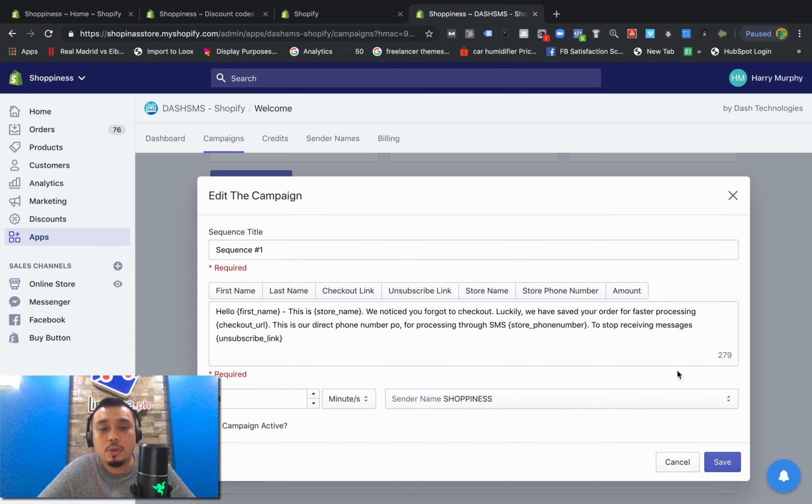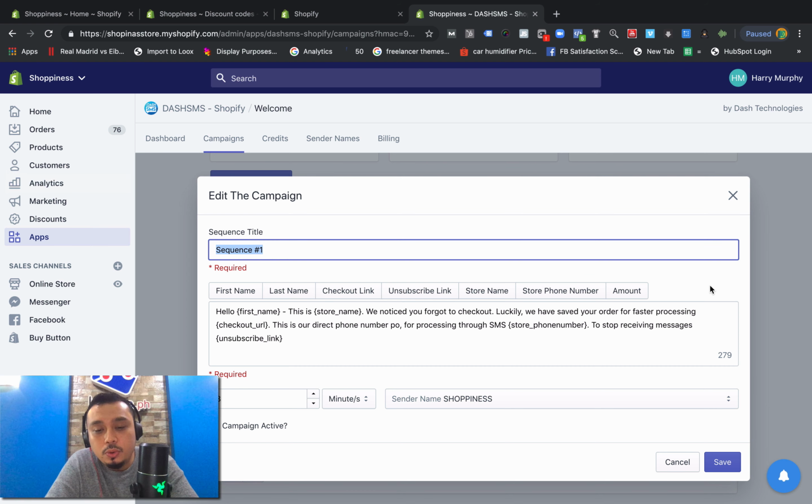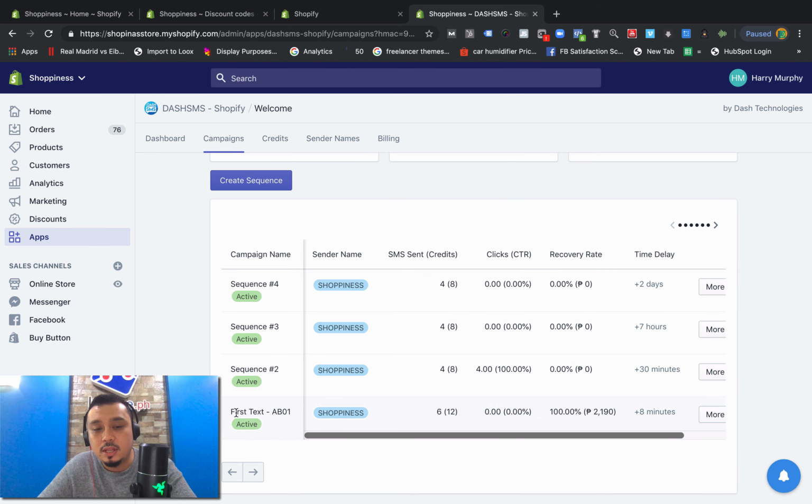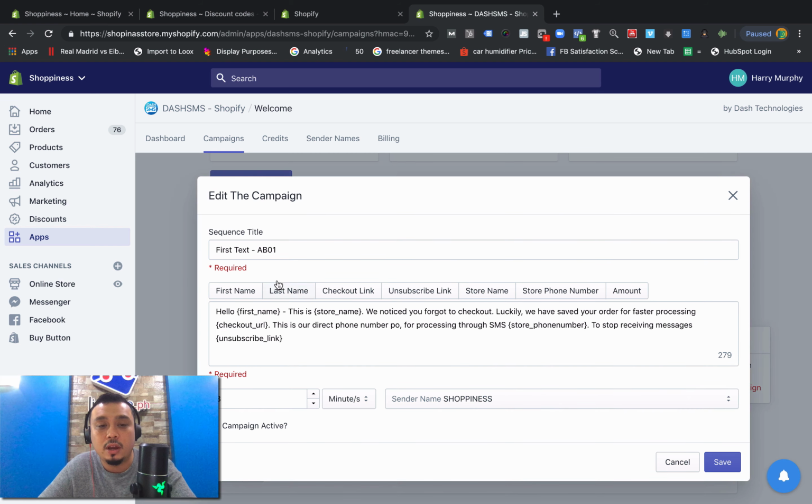Let's go inside of Edit Campaign, and at the very top we'll see Sequence Title. So over here you can change the sequence title. For instance, if I want to change mine, this is an abandoned cart sequence, so I'll put first text AB01, just something that would be personal for me to remember. And if I save that, you can see that it also changes the name of the campaign. So you're just changing the name of the campaign with that option there.